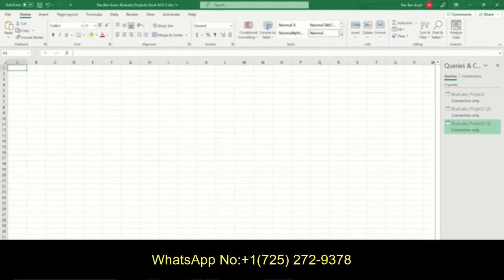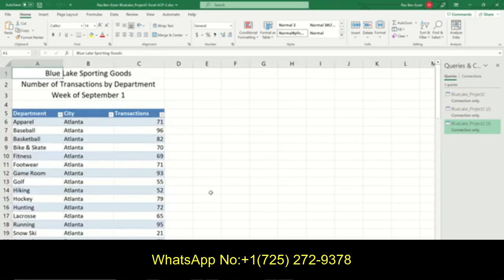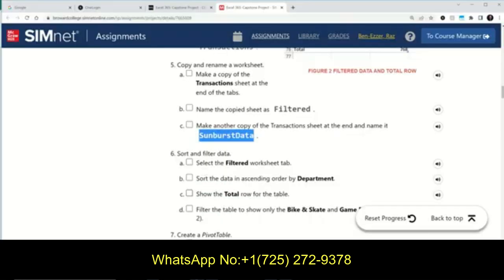Oh, I created a Sheet 3 by mistake, which I do not need. I clicked on the plus. OK, save. We did this, and we did this.